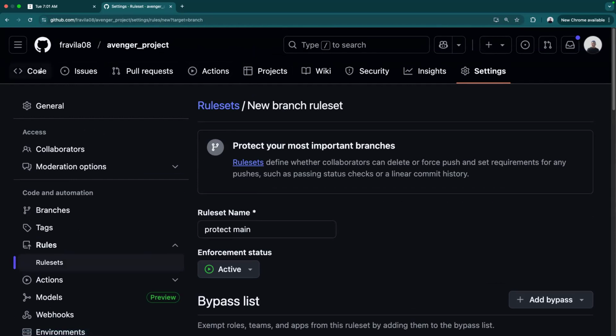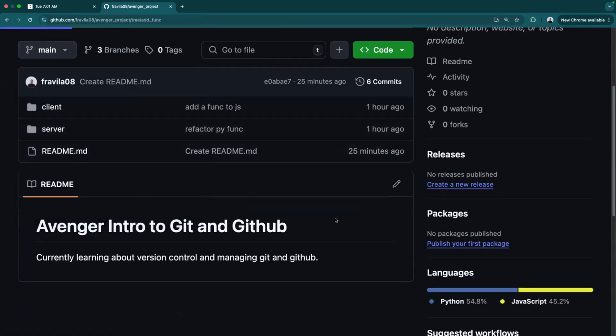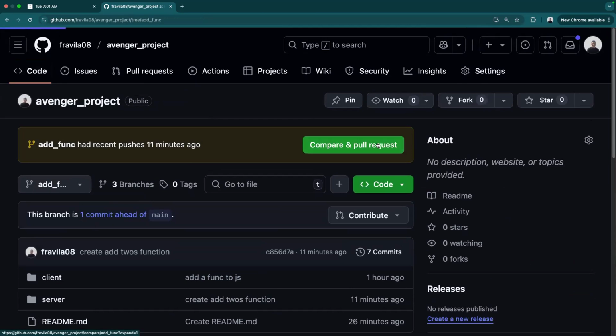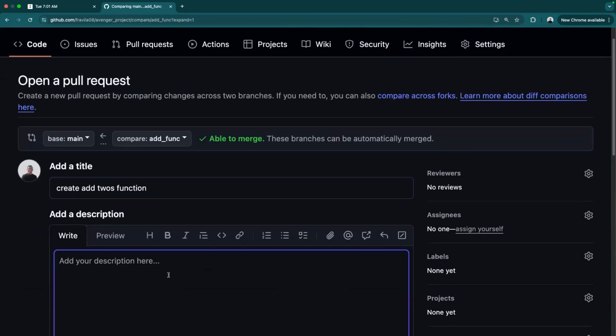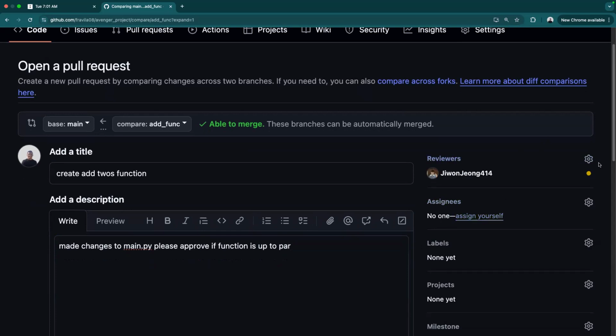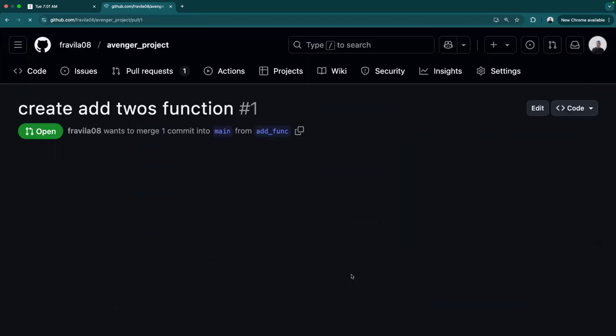All right. Now let's go into this code here. So I have my branch, and here on this branch process, I made a change and I want to create a pull request. Create two functions. Made changes to main.py. Please approve if function is up to par. And I'll go ahead and add a reviewer there. G1 is my collaborator, so he has been requested to be my reviewer. And I can finally create my pull request.